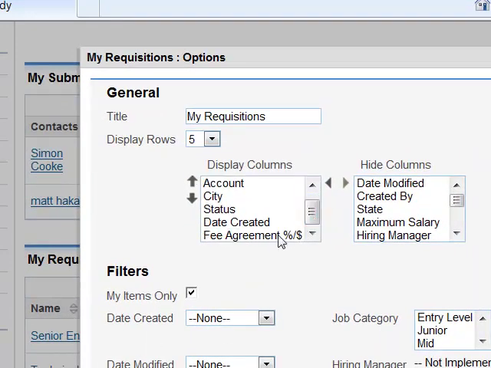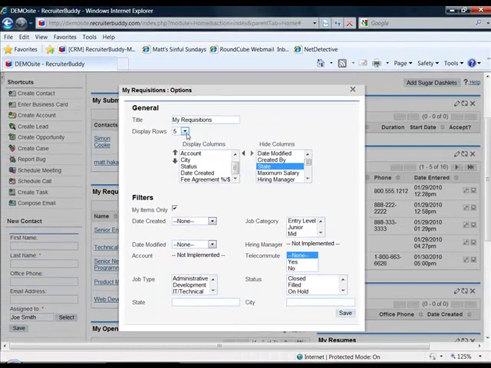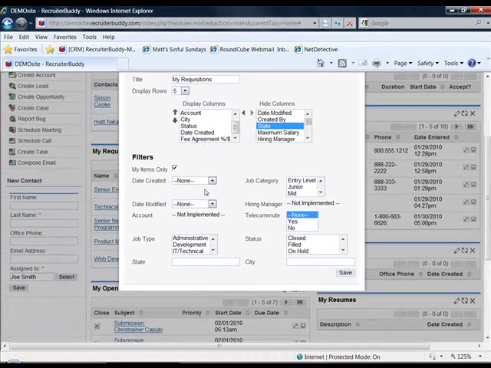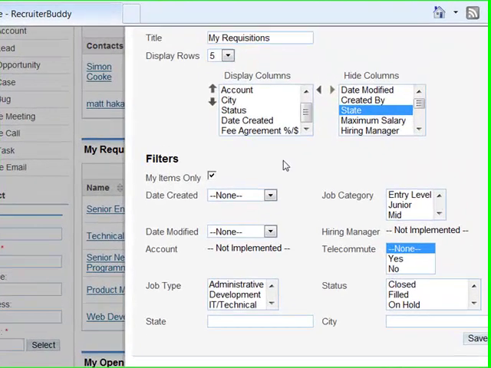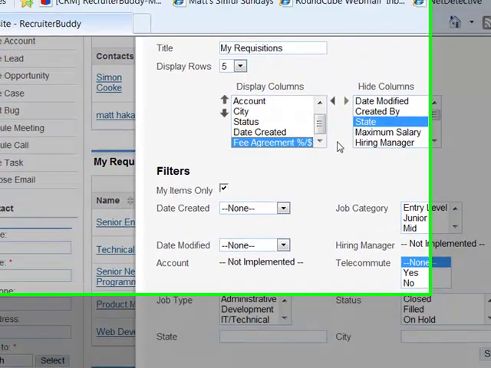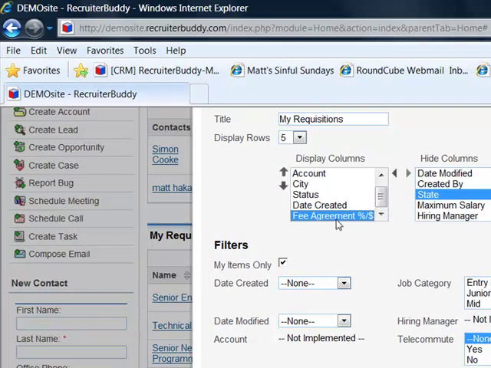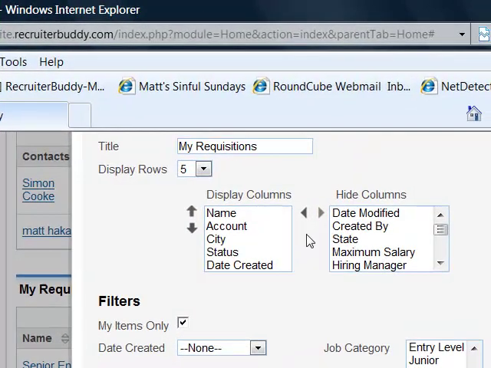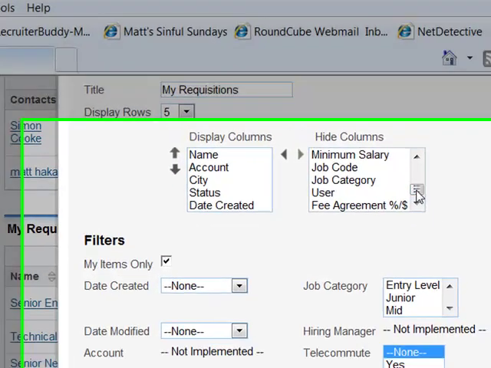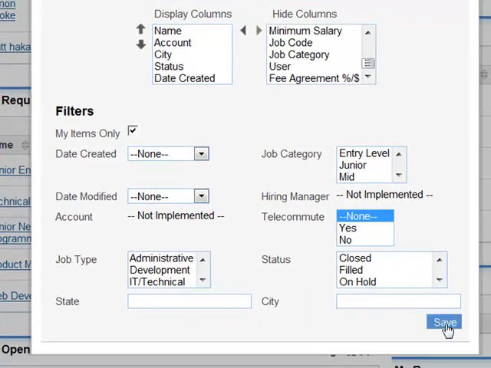Scroll down here and show you. There it is, fee agreement. So that's now being displayed, that's information being displayed in that dashlet. And we could change all types of information here, the job type or whatnot. Let's hit save. Actually, let's remove fee agreement. We'll highlight fee agreement and click on the right arrow and move it back to the hide column. Now that information is going to be hidden in the dashlet. You'll see there it is appearing in the hide column. Let's save it.